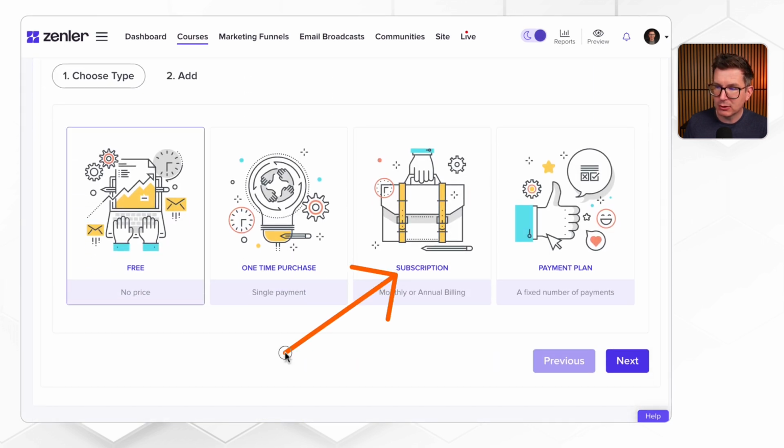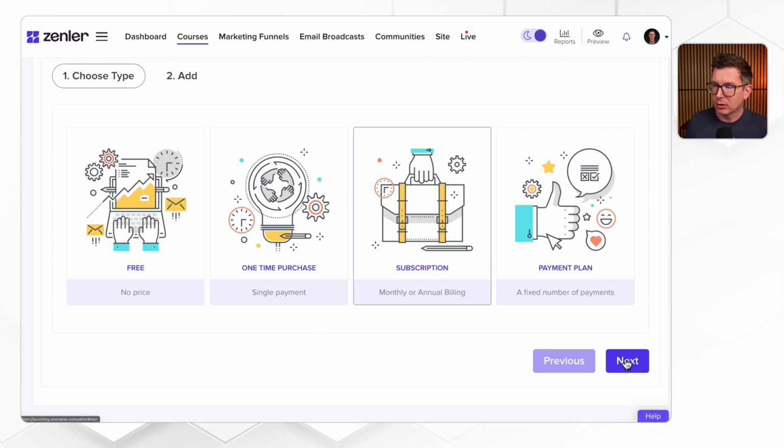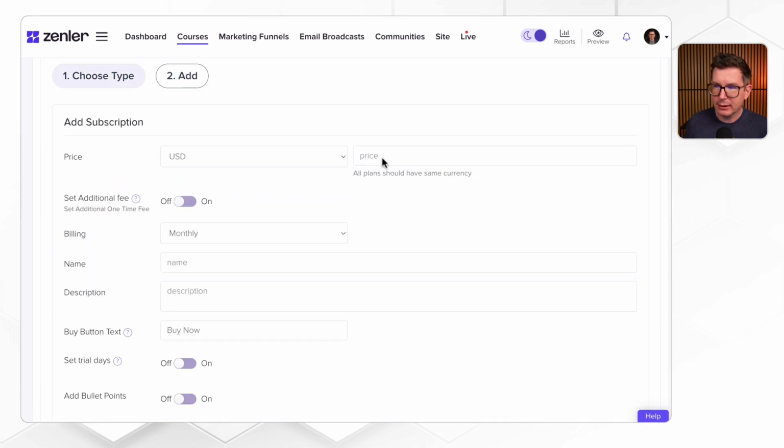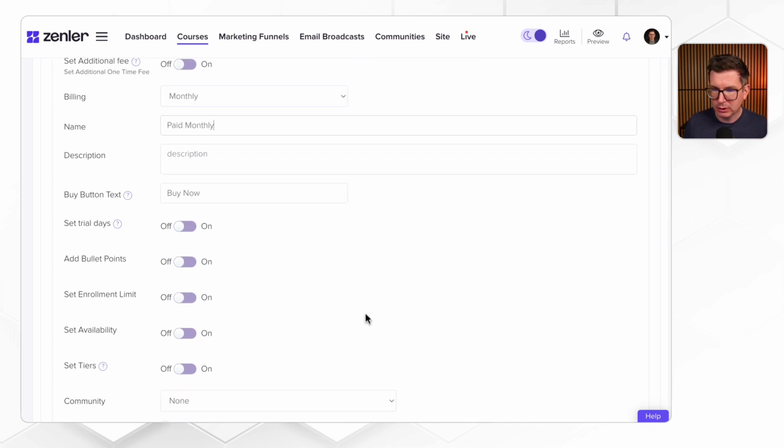I'm going to do subscription, because this is going to be a monthly recurring subscription. So I'm going to go with that. And here I'm going to go with $47. And it's set to monthly, so it will renew monthly. So I'm just going to call this paid monthly. And then we're going to scroll down.